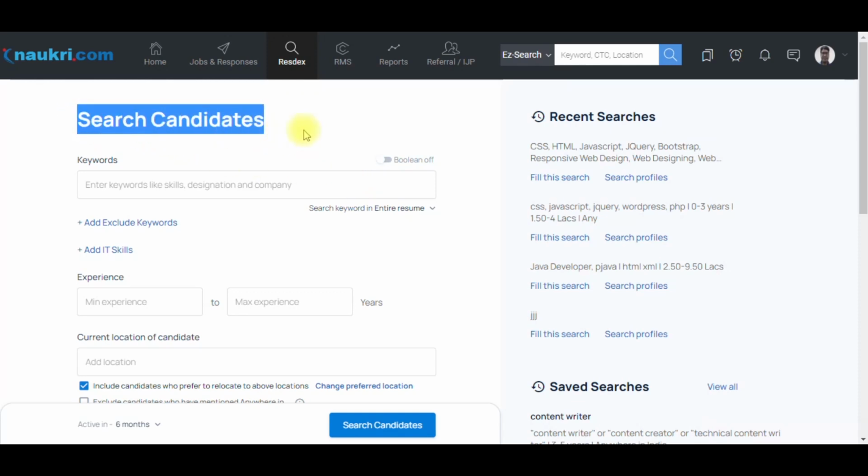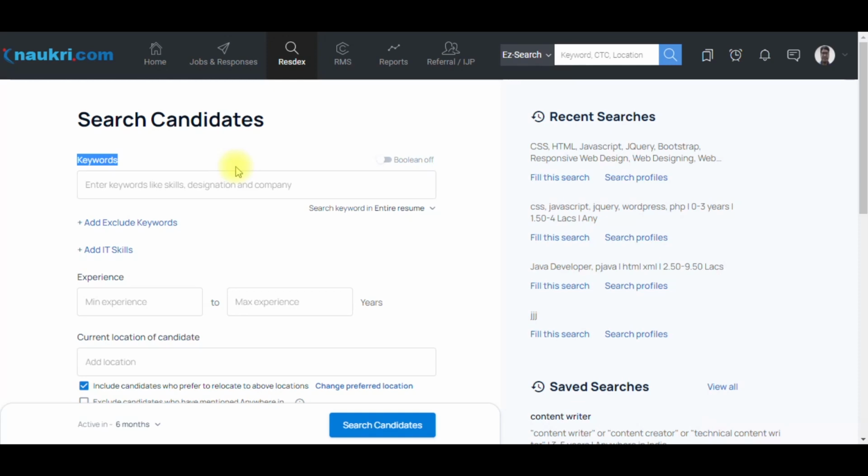Such criteria, see here, in every job portal we have two options: one is general searching and the other is advanced searching. Advanced searching has more filters compared to general searching. Here we have the keywords.